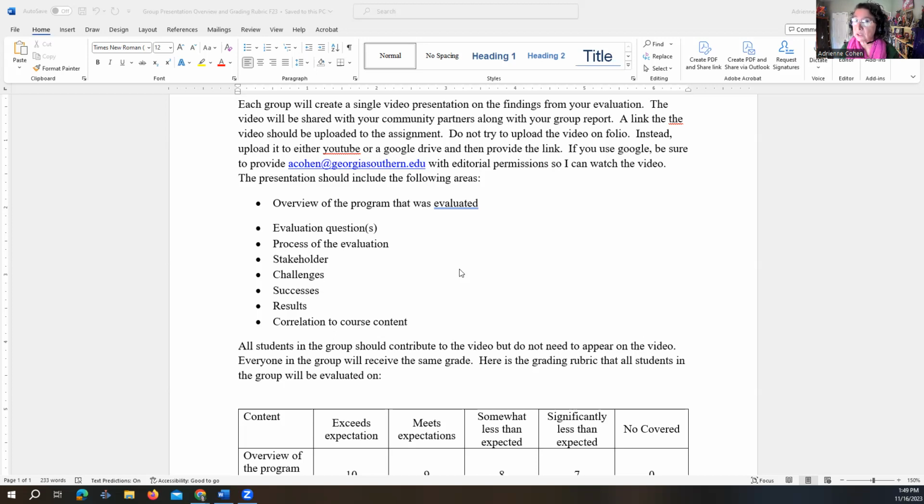And then the results. So basically, this is kind of what you're handing over to the community partners. What kinds of information did you provide? It's not going to be that detailed because remember, this is a presentation that you're doing. You don't want to be too detailed in the findings because your community partners will have your report to look at in more detail.